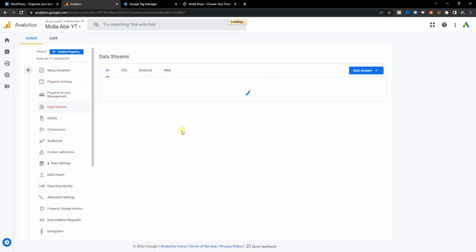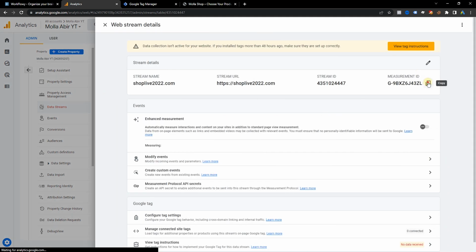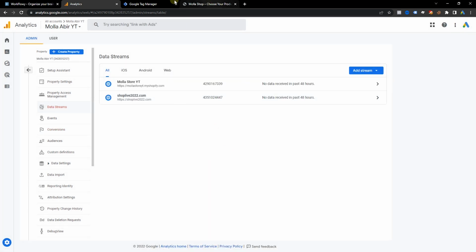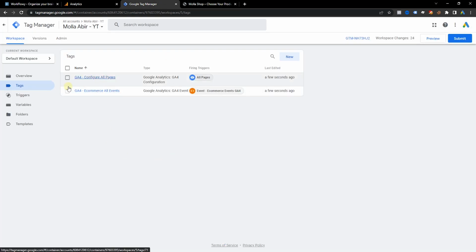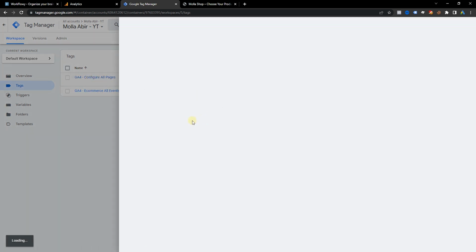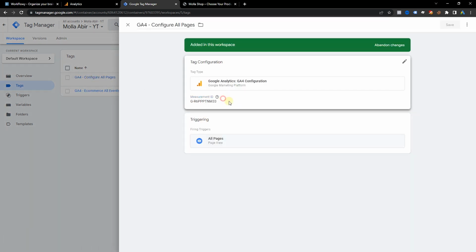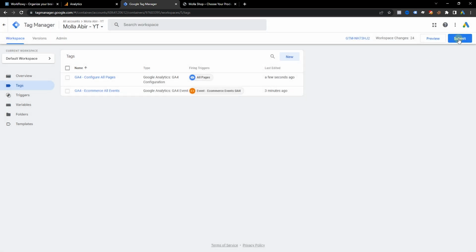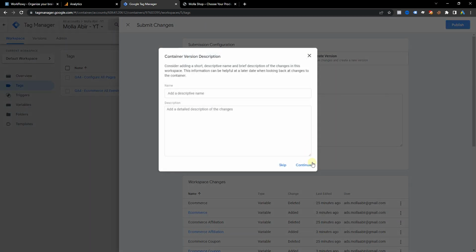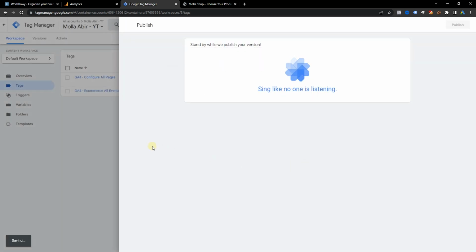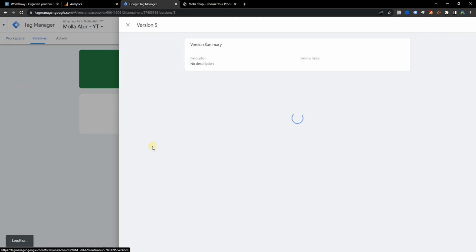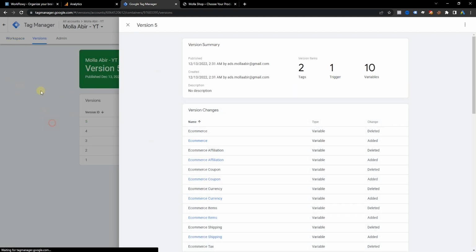If you can't find the stream option, just go to streams and again go to your web property above all, and you can see here is your website. Just copy the measurement ID. Now go to Google Tag Manager, go to GA4 configure tags, GA4 configure all pages. Just replace the measurement ID and save and submit. And now successfully our e-commerce tracking is done.